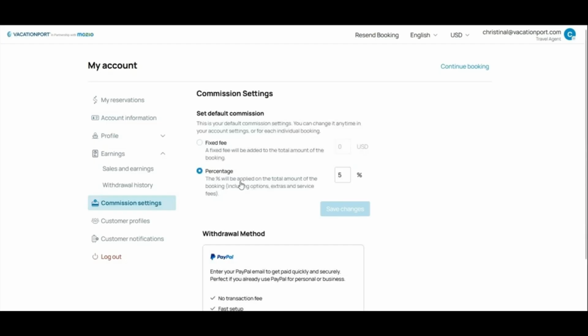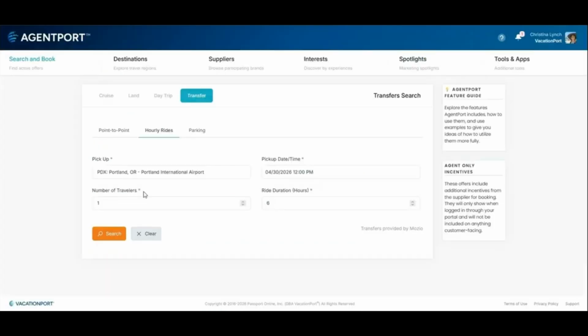And I'm able to set that. So it gives you a lot of control over being able to charge your customers exactly how you want to. All right, let's go ahead and go back to the search and book page here. So we went over transfers really briefly, again, just showing off this great new product that we have, this great new partnership we have.